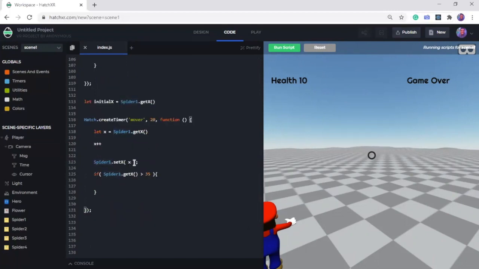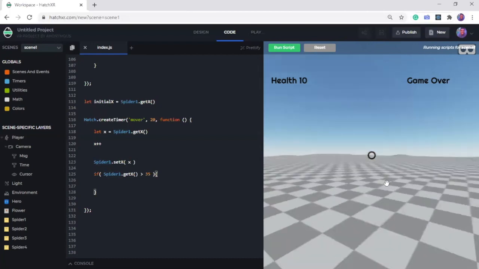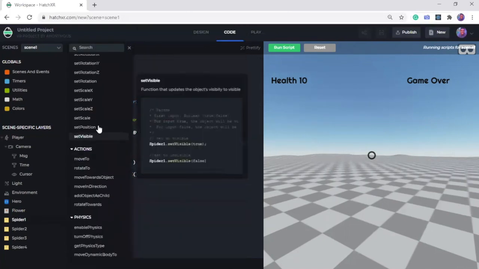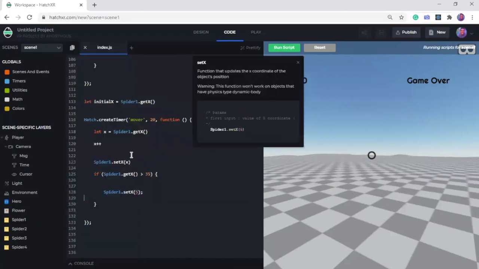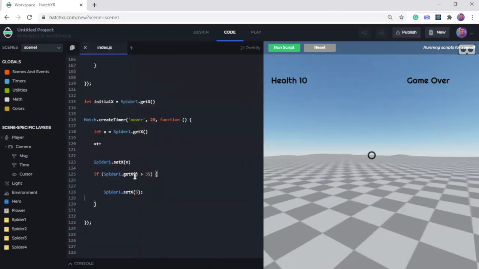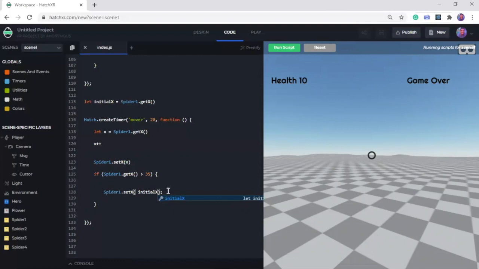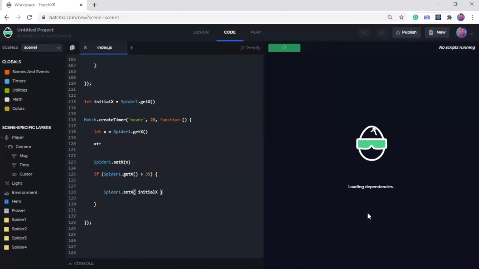So I will set the spider's x to its initial once the spider goes beyond a little bit of a limit, right? So spider 1 dot set x, right? And what are we going to set it to? If the spider's x is greater than 35, we'll set it to the initial x of the spider. So initial x. Now mind you, because the initial x is a variable that's declared outside this function, it won't change. So this will always allow our spider to get back to its initial place.